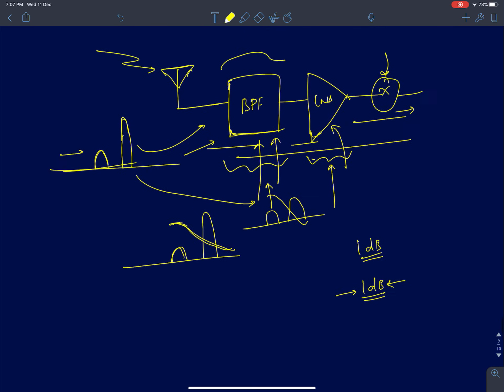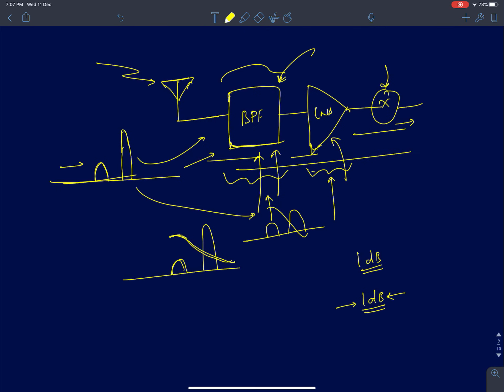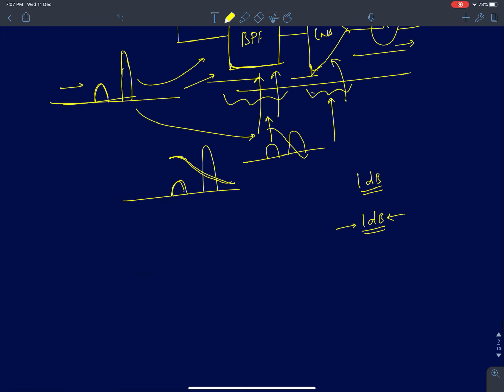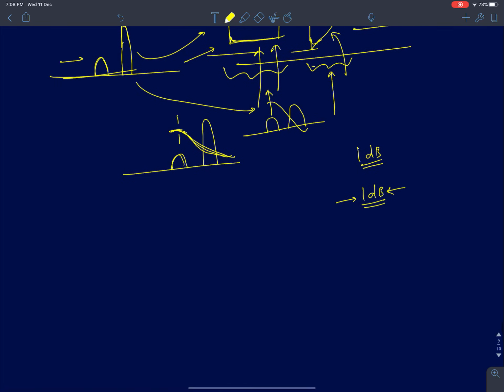Now let's say we go for a passive band pass filter. A passive band pass filter will relatively be better than an active circuit; its linearity will be slightly better. But now the problem is you need a very high Q for the passive band pass filter. This filter is centered around the carrier frequency. A high Q gives very good rejection.